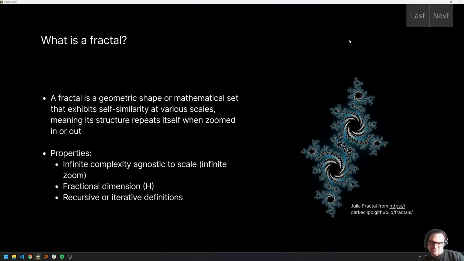So, what's a fractal? Well, fractal is many things, but the best definition is a geometric shape or a mathematical set that exhibits self-similarity at various scales. What that means is that as we zoom in or out of a fractal, its structure is going to repeat itself. Now, I think everybody's probably pretty familiar with fractals, so I imagine this is probably not the first time you're hearing about this, but good to have a common vocabulary anyway.